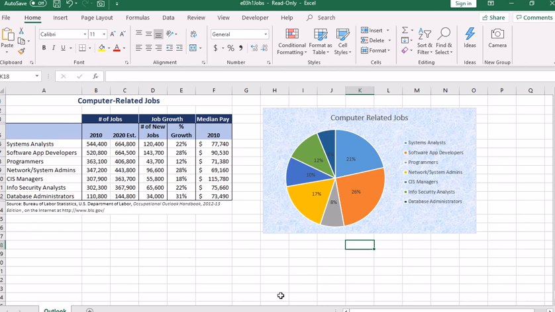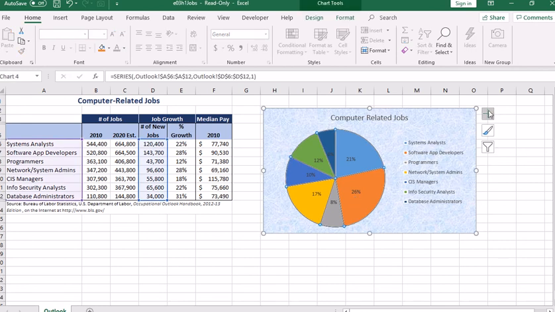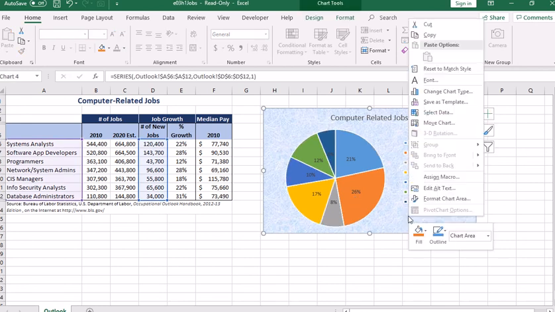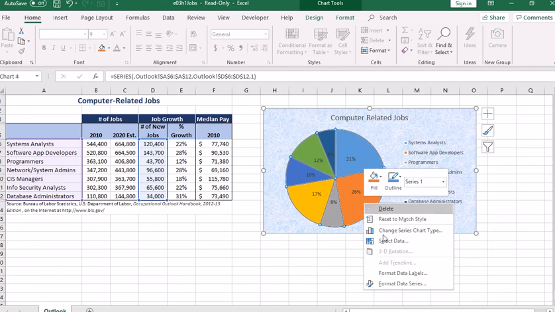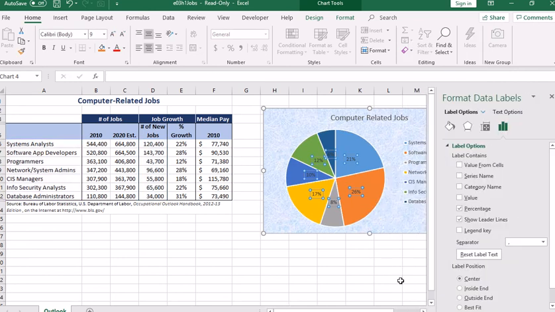Oh, I'm sorry. I did forget to do one thing. Let me get back to format data labels. How do you explode the pie chart? If I want to take a piece, that's what explode means, take a piece of the pie chart and emphasize that piece.